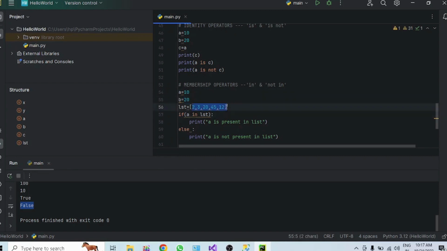I have provided a list here. If A in list, print "A is in list". If not, "A is not present in the list". So if you try to execute it, this is the output. You can see A is not present in the list, because we do not have the value 10 inside it.